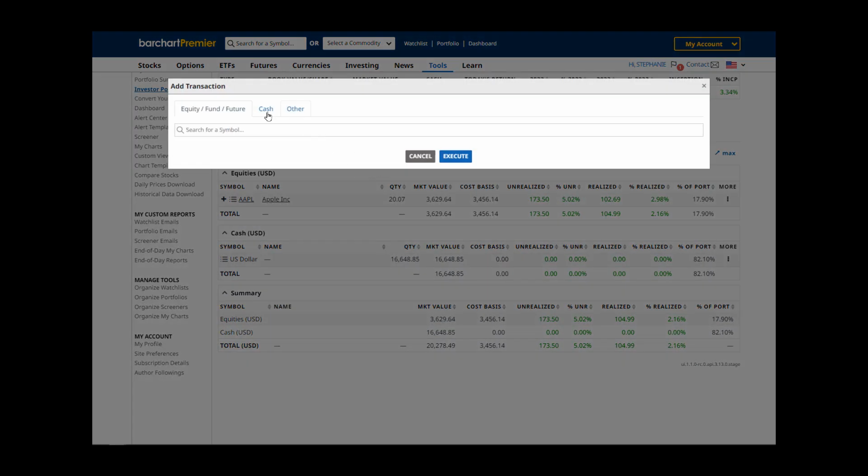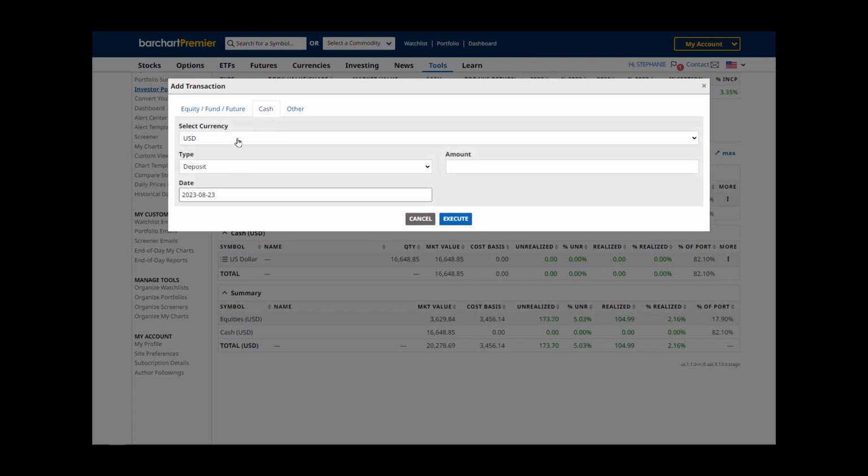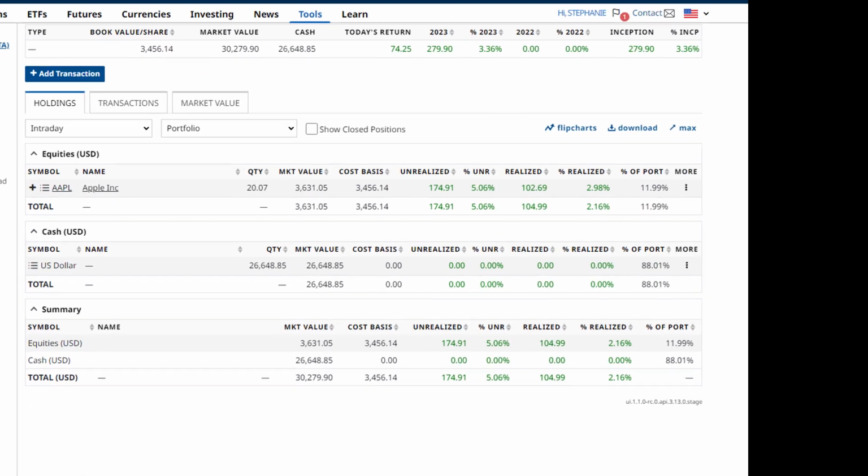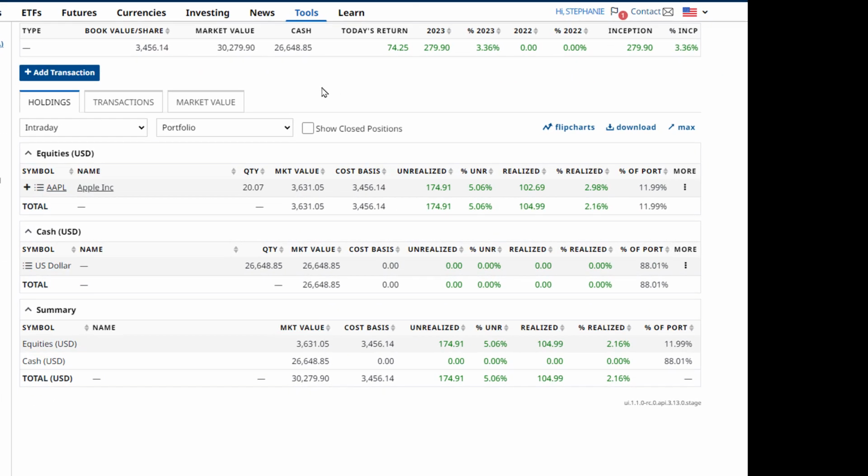Click the Add Transaction button and then open the Cash tab. Choose the proper currency, choose deposit or withdrawal, and enter the dollar amount. You'll also need to record the date. You can see that the market value and cash balance in my portfolio has been adjusted. The cash is also reflected toward the bottom of the portfolio.